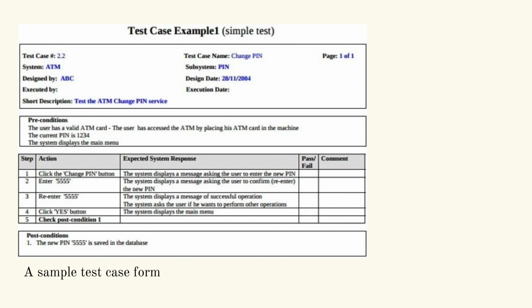Here's an example of a test case. In this example, an ATM is being tested. It has an identification as test case number 2.2. The preconditions are a user has to have an ATM card and it has to be valid, and the card has also been placed in the ATM. The user's current PIN is 1234, and the system is on and displaying the main menu.